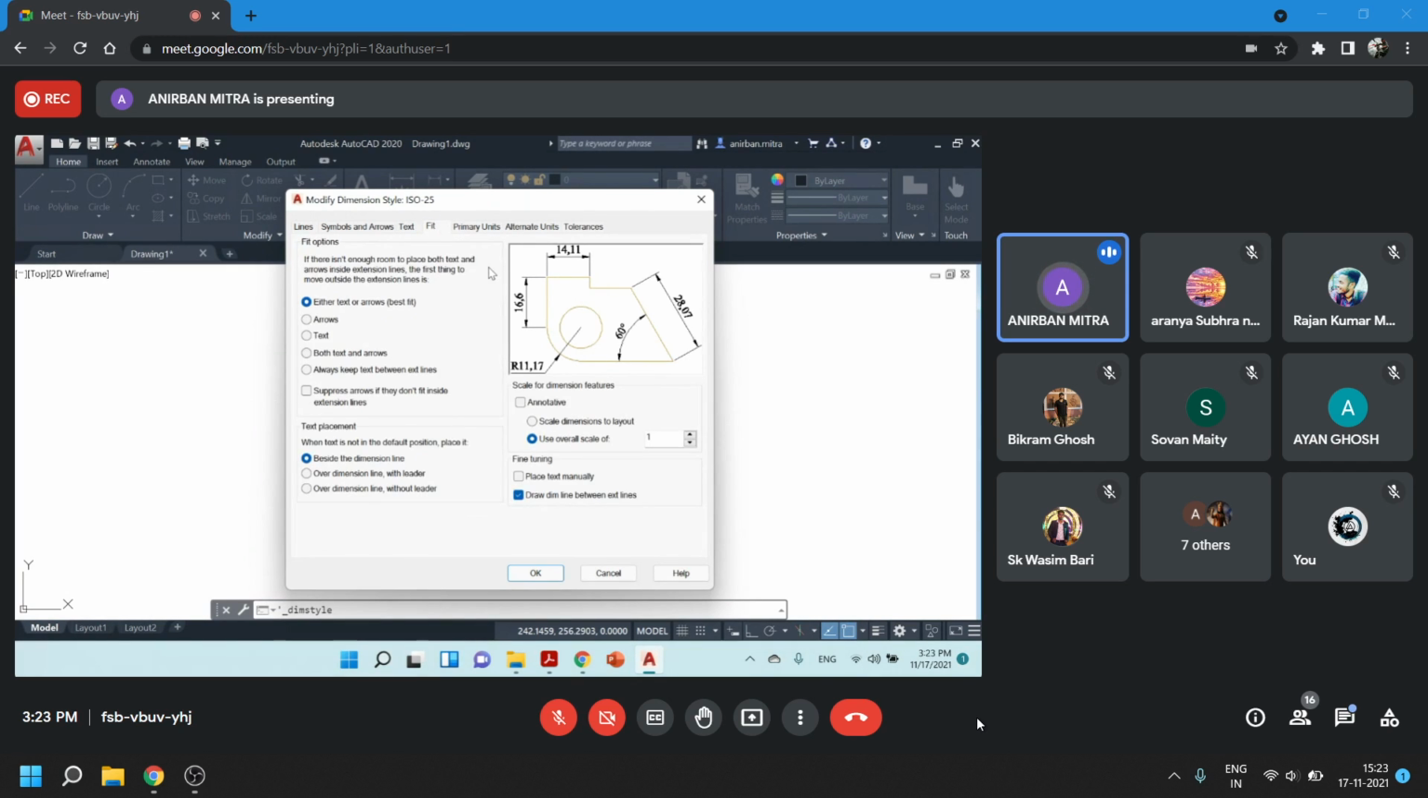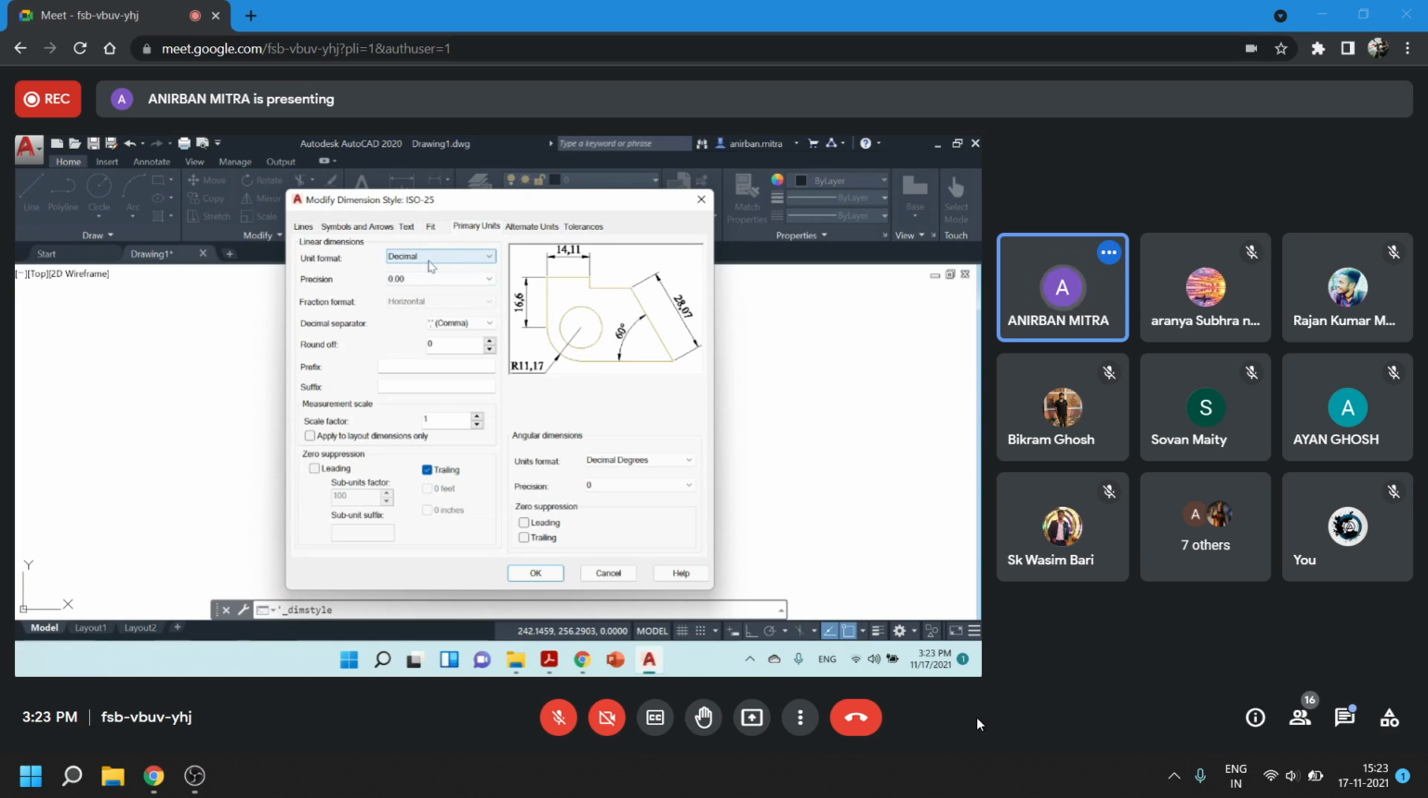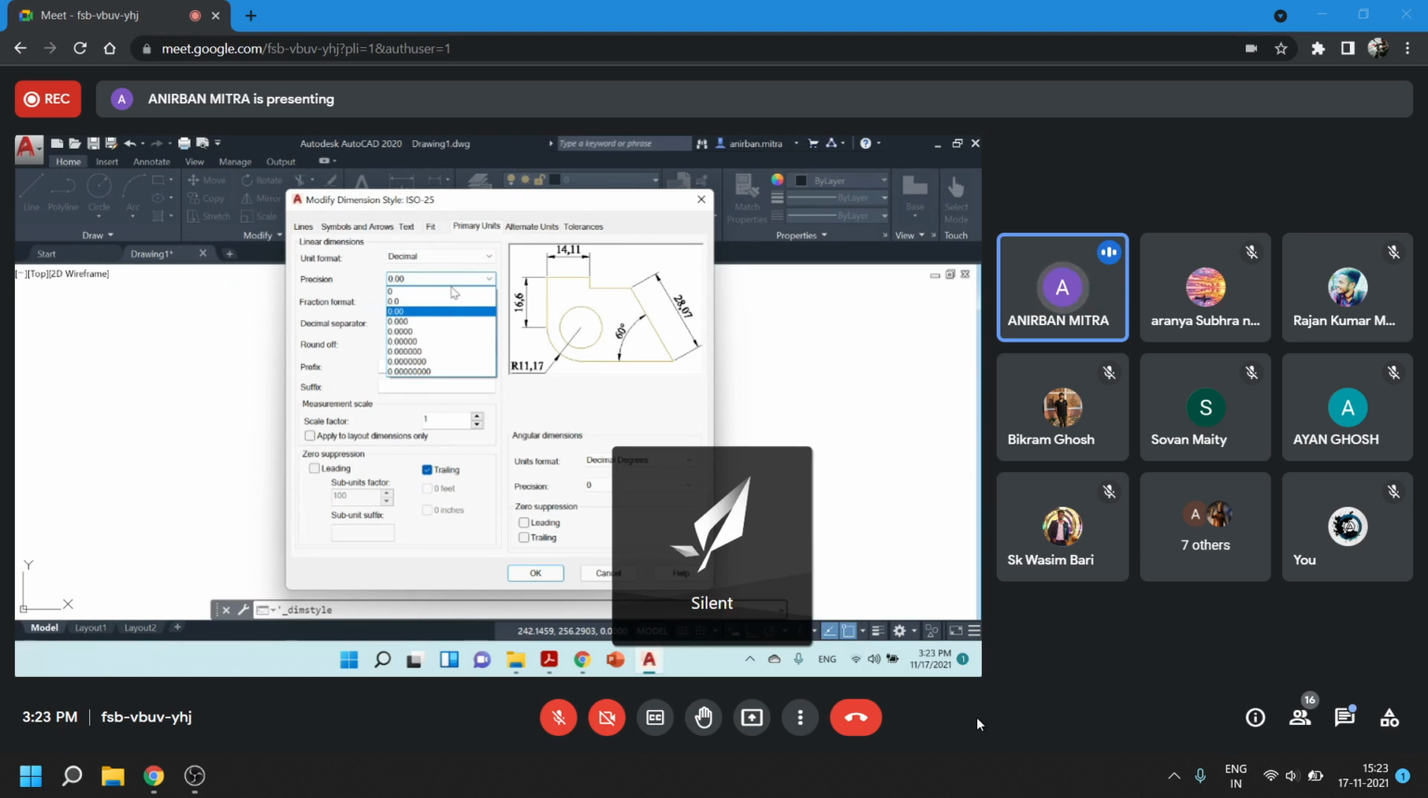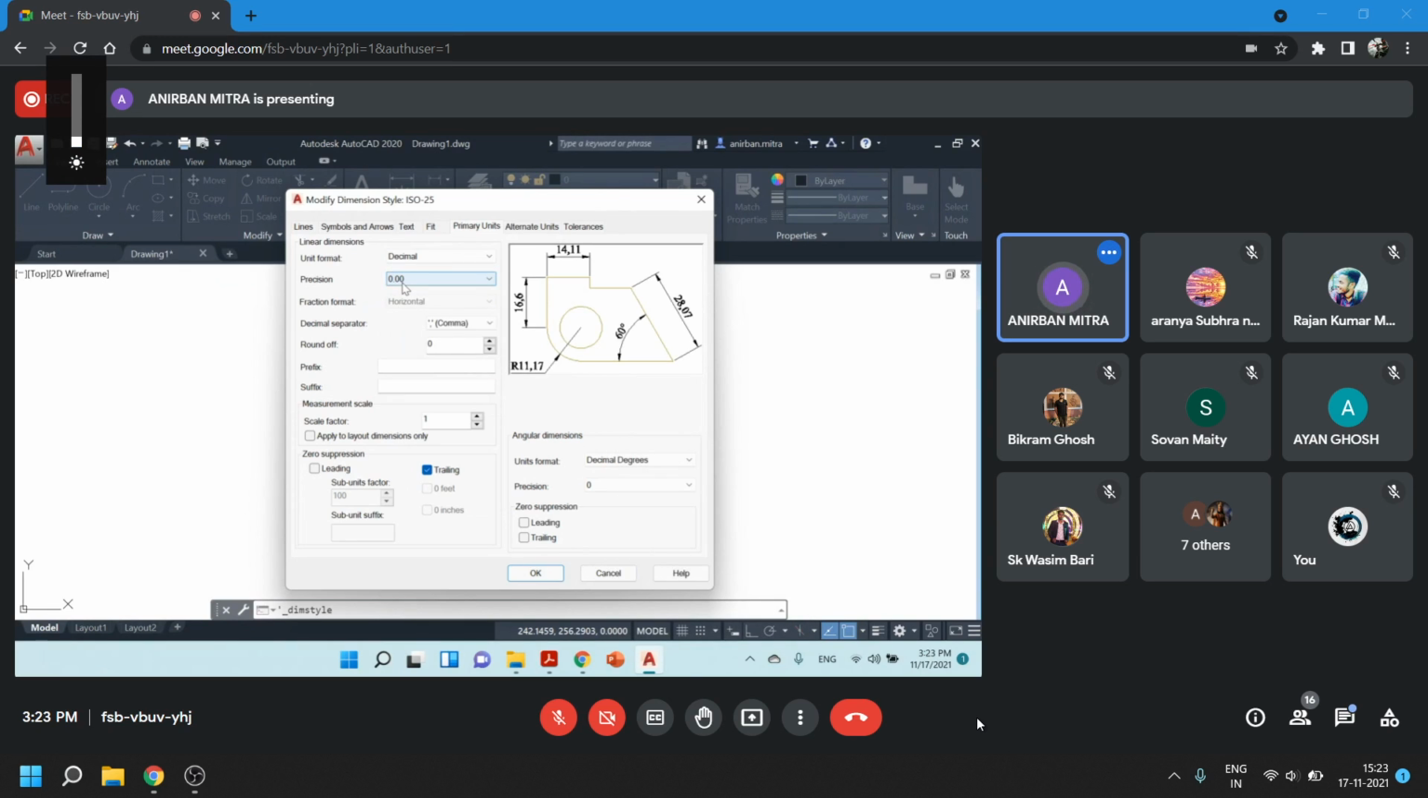In fits, we do not need to select any options. Here, that is decimal. Precision you can change as your drawing requires. For now, let us keep it at 0.00. That is 2 places after the decimal. And the important thing that needs to be changed here is the decimal separator. Now this is comma. That is probably a European thing or European style. But here we are more comfortable with the period. That means the dot. So this is the decimal point. So that needs to be selected. Change it from the comma to period. These 2 last tabs you can ignore at this point and press OK.